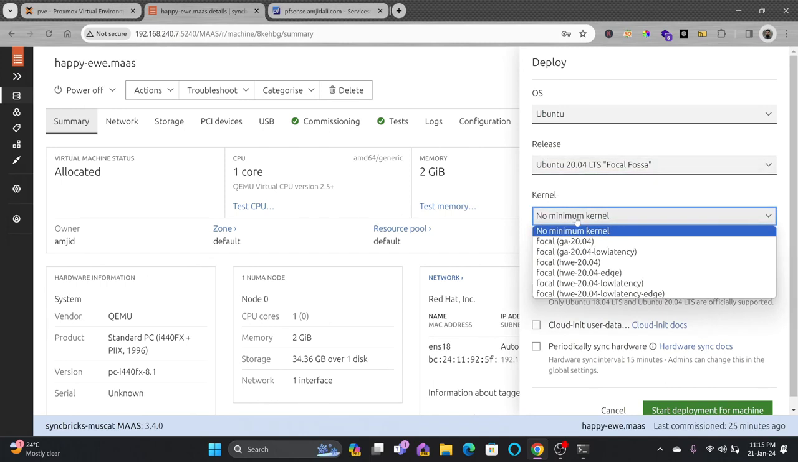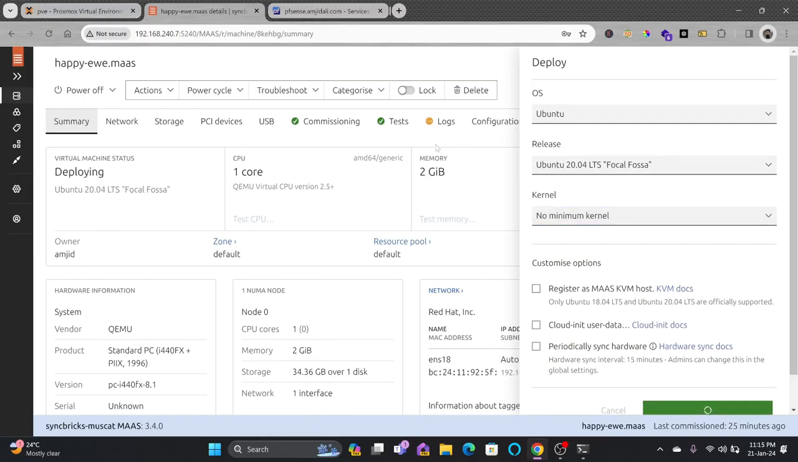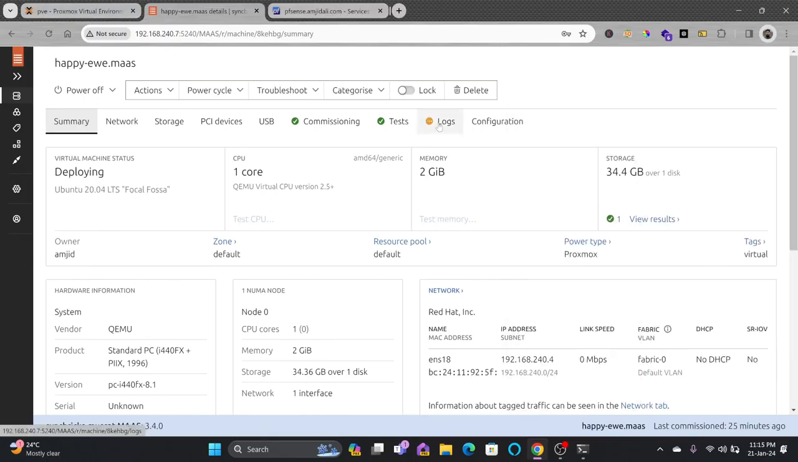And here what kernel you want to use. You want to use minimal or you want to use the focal. So I'll be using minimal. I'll be simply clicking on start deployment for the machine. So you can see here now the deployment has started, and at the same time you can see the progress.